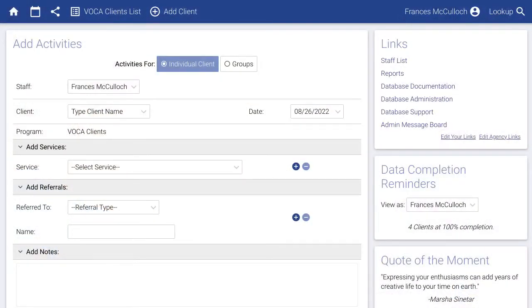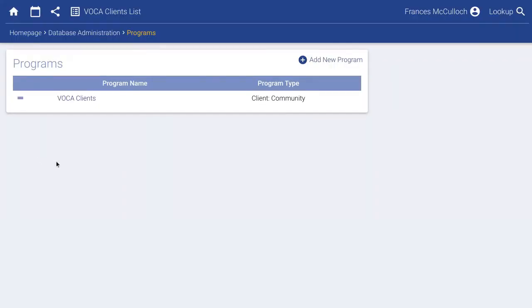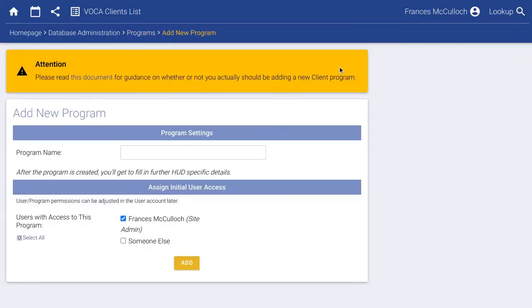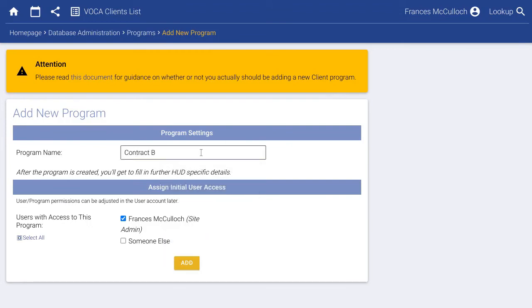First, this template supports the ability to have multiple VOCA contracts. You would just add each as a separate program in EmpowerDB. From the homepage, go to the Database Administration section. Select Programs, and then Add New Program on the top right. Put in the name of this other contract and make sure that all the other fields are answered.